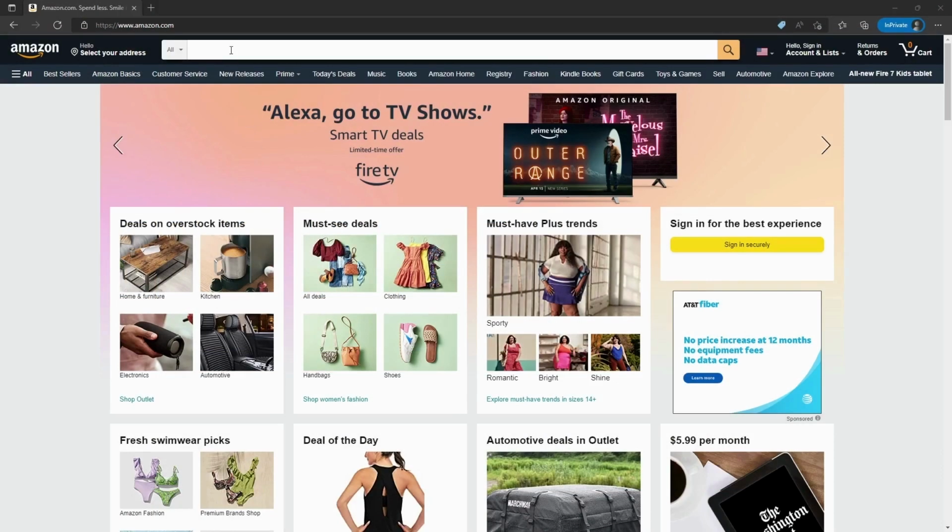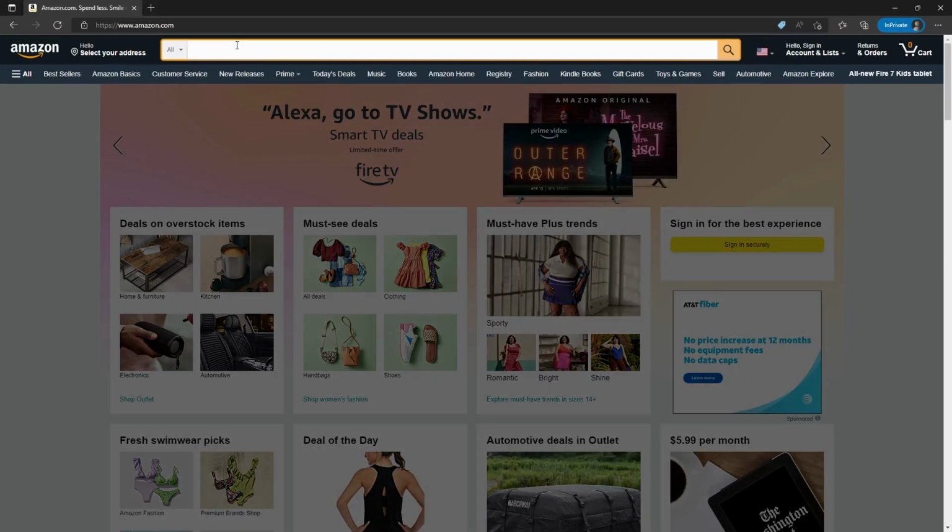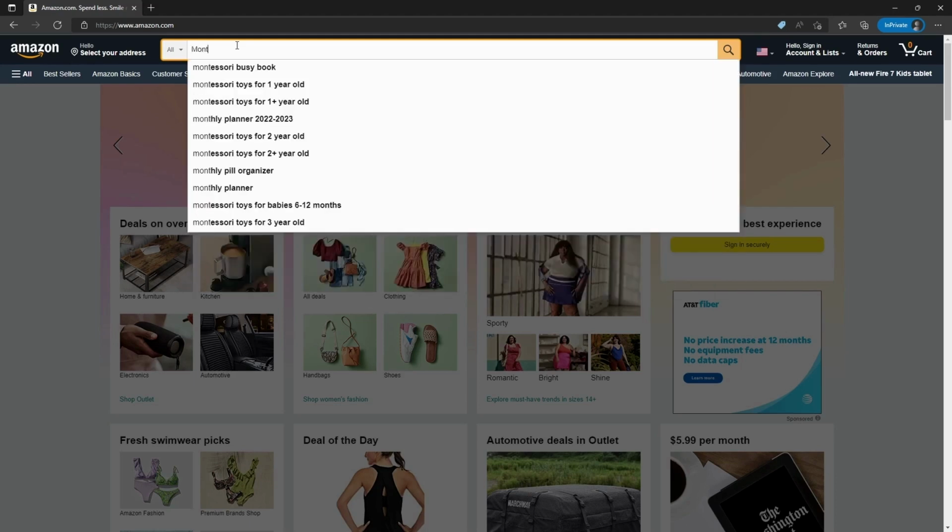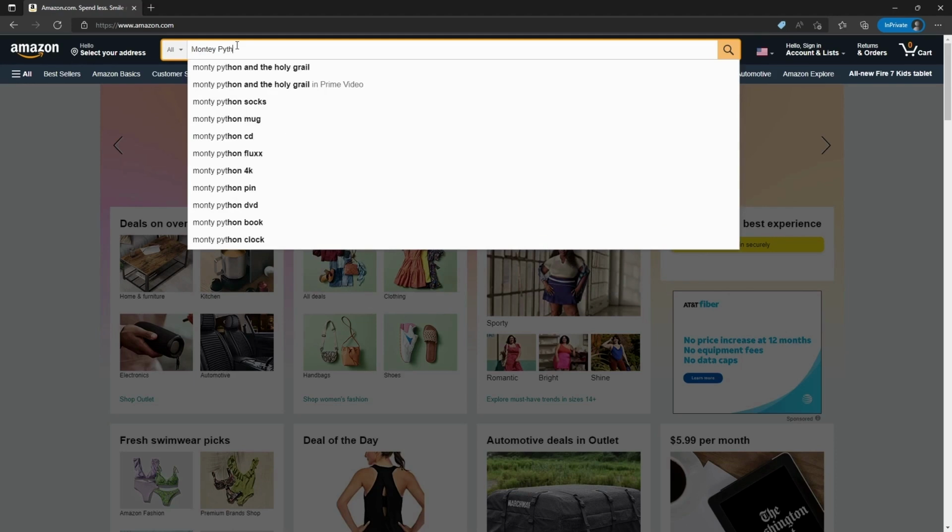All right, so here we are at Amazon, and as you'll probably be familiar with the service, is when you go into a search bar and you start typing for something. Let's say you're typing to look for things related to Monty Python, you'll notice there's all of these suggestions here. So this is what we want to scrape, and usually this can get a little bit complicated when you're trying to use traditional web scraping.